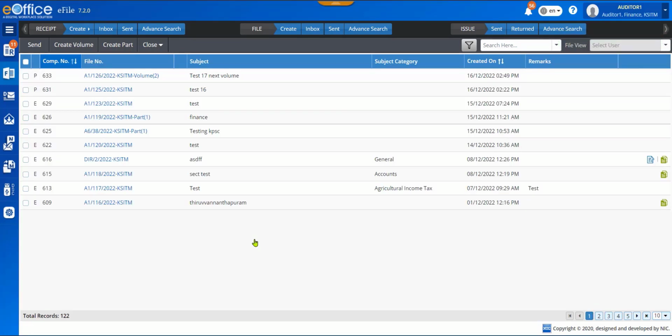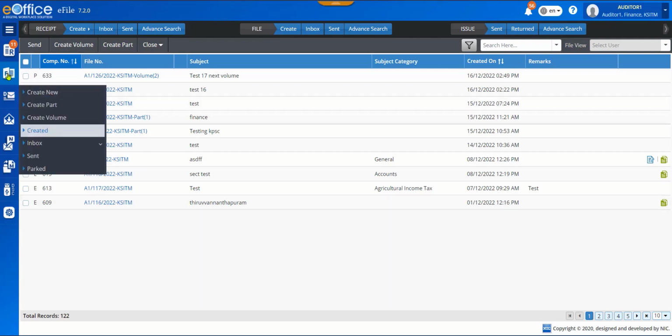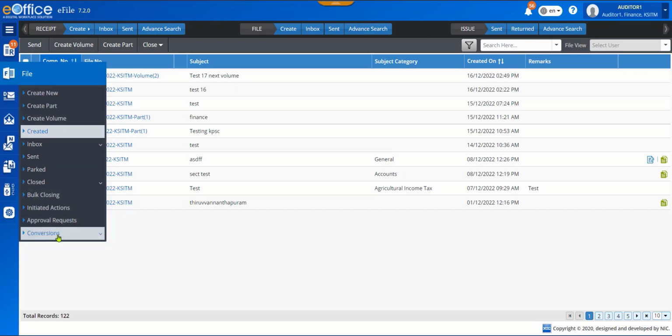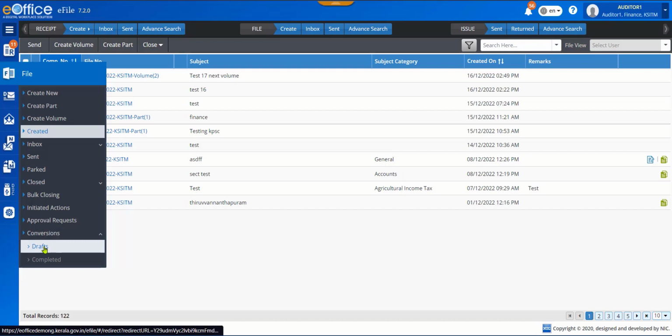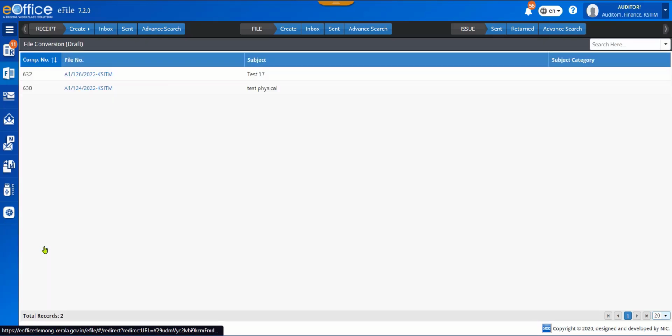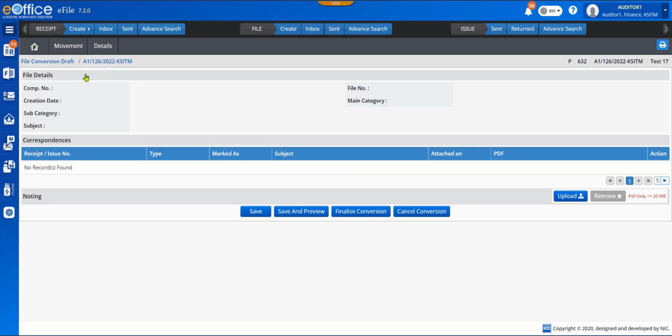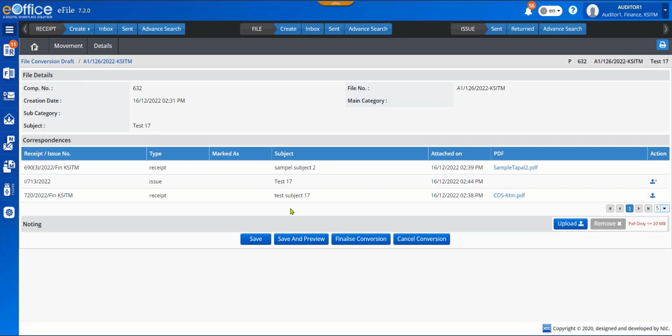Later on, if you want to see such files, that means, the conversion started and not finished, you can see a conversions menu under the file menu. Below that you can see drafts, and completed. So now our file will be available under draft. Now we can see the saved conversions. This is the one that we were discussing. Let us open it. We can see the previous stage.